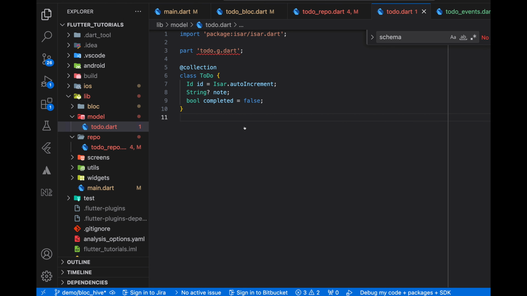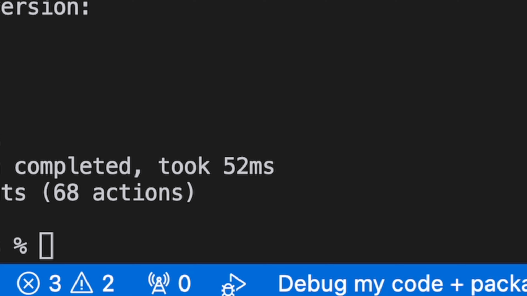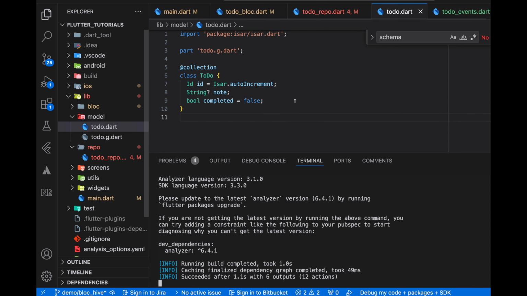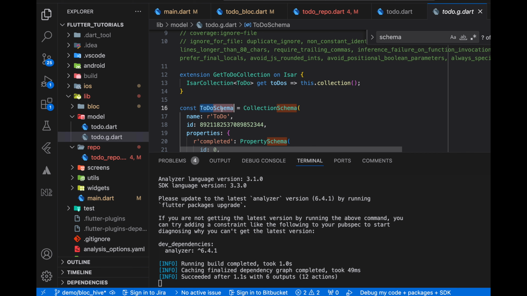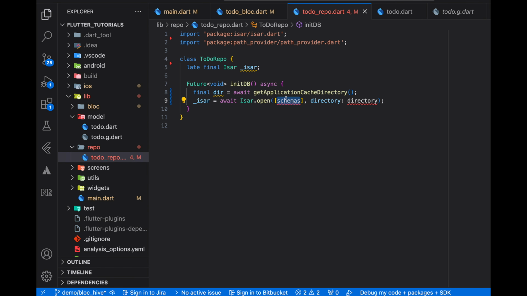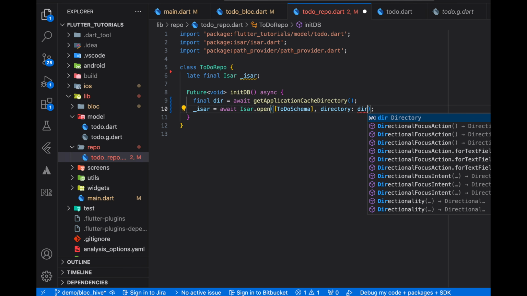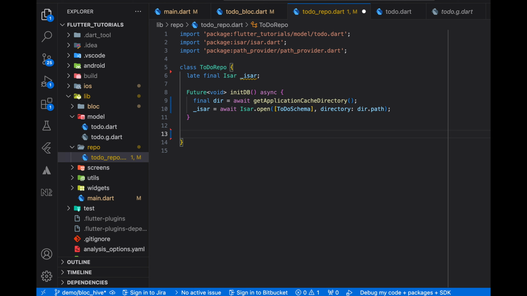Once that is done, we need to run the following command in our terminal: flutter pub run build_runner build. This will generate the corresponding schemas. You will notice a file named todo.g.dart created in your model directory. If you examine the file, you can see the Todo schema generated. Now we can use this schema to initialize the database. Let's update the initDB method in our repo class accordingly.